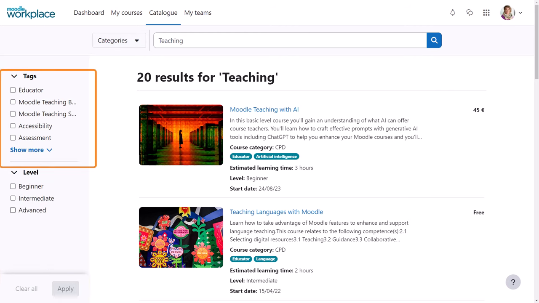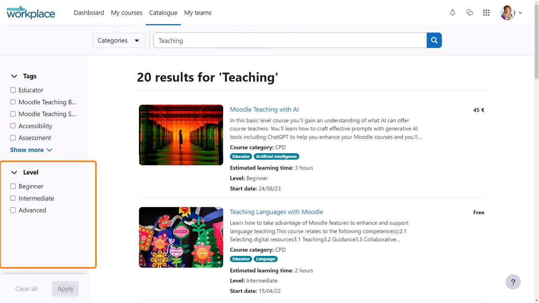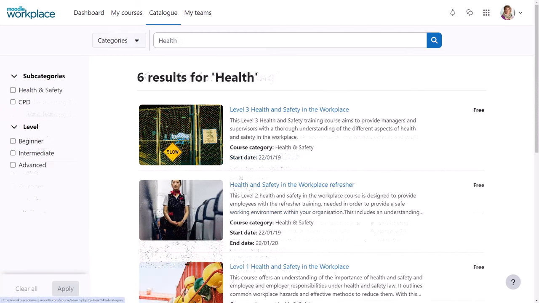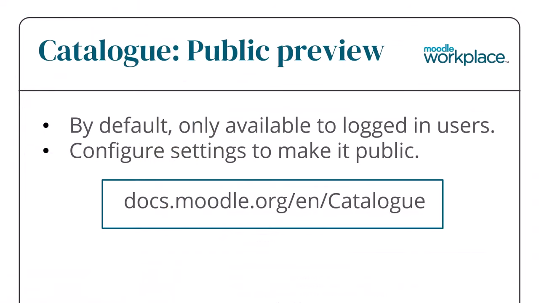It includes tag filters. If any of the shown results contain any course tags, these will be available for selection. User-defined course fields filter. If any of the shown results contain any user-defined course fields, these will be available for selection. And this is configurable through the Learning Catalogue settings as well. A subcategory filter. If the courses displayed are spread across multiple categories, or the selected category contains subcategories, these will be available for selection.